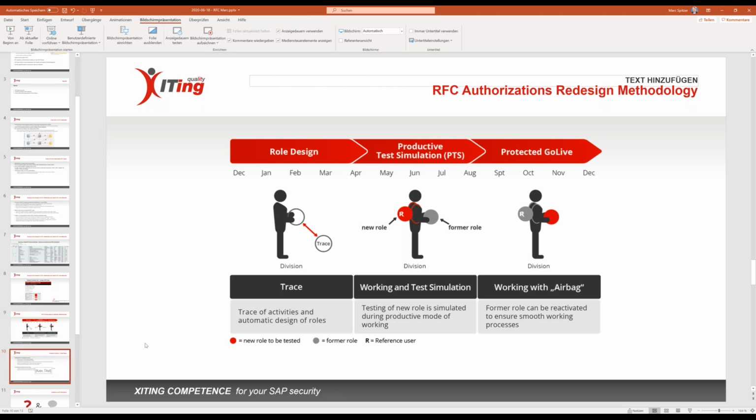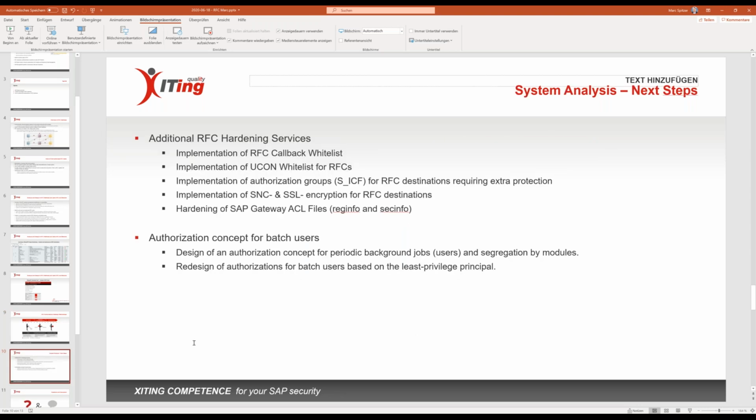So to sum that all up, we looked at the basics, the risks, and then the second important thing is to analyze and design your RFC interfaces according to your best practices. We talked about dedicated RFC users. These are very important. And afterwards, you then can really design custom need-to-know authorizations according to this project methodology.